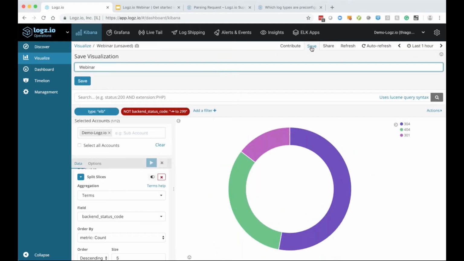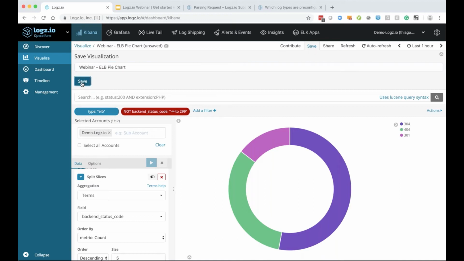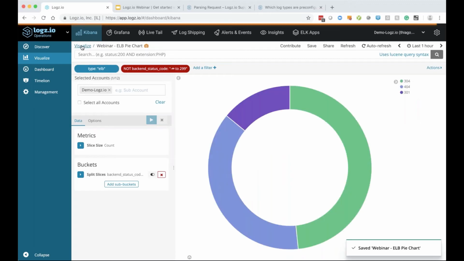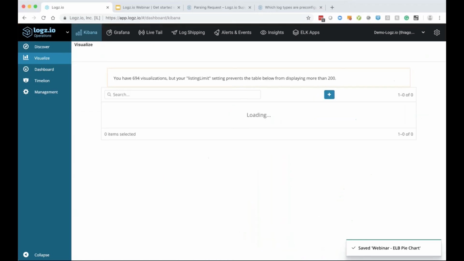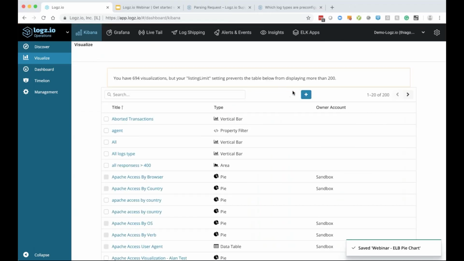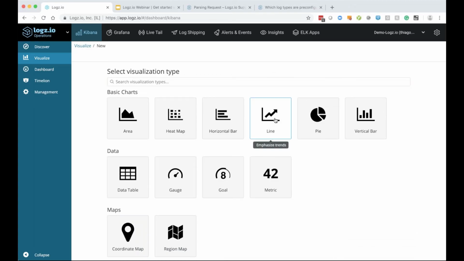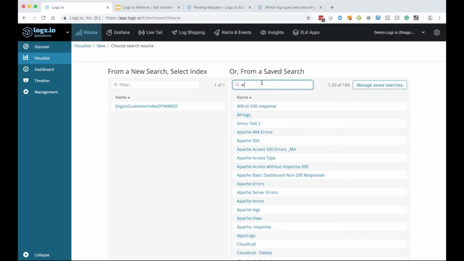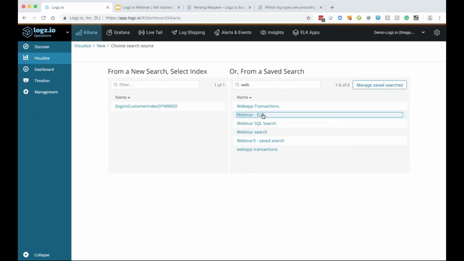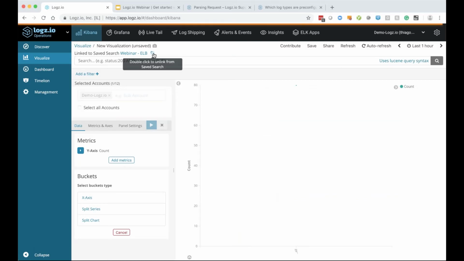I want to actually add this to my pie chart, to my dashboard, and I'm going to create 2 more visualizations quickly with you guys, and let's quickly create a dashboard as well. So come here, once again, line chart. I'm going to type webinar. I'm going to filter this data. If you remember, this is filtered data.